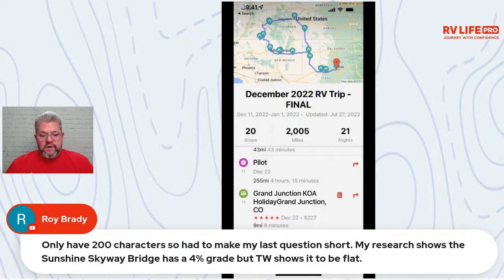Yeah, we'll figure it out, right? Part of me is wondering if it's reading the actual topography and not the bridge, but that's another matter. That's for smarter people than me to figure out. So we'll let them do that. But thanks, Roy. That's good info, and we'll see what's up with that.